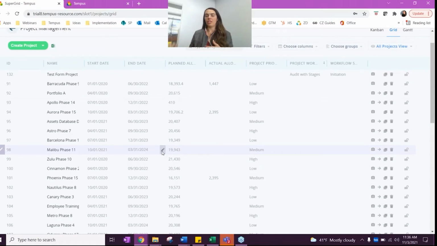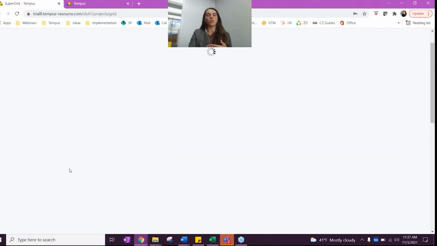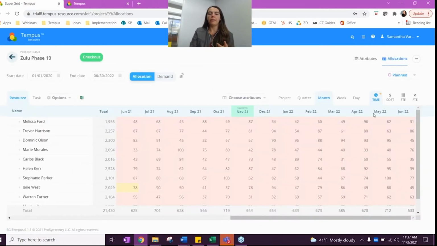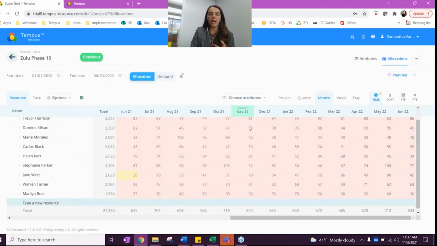Maybe there's some communication in the background. Maybe the resource manager is also the project manager. So it really just depends on how your organization manages this process. But let's say Lucas needs to work on this Zulu phase 10 here. And again, my system is configured to automatically go to this allocation screen.